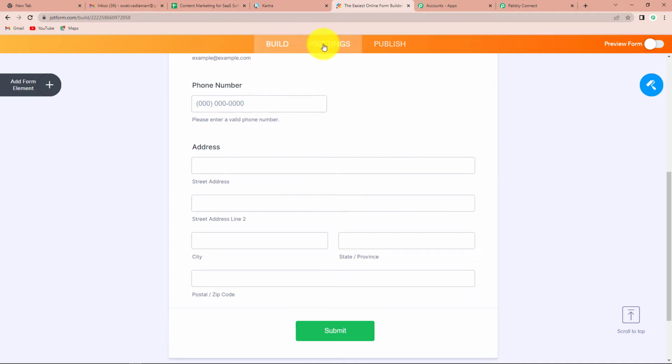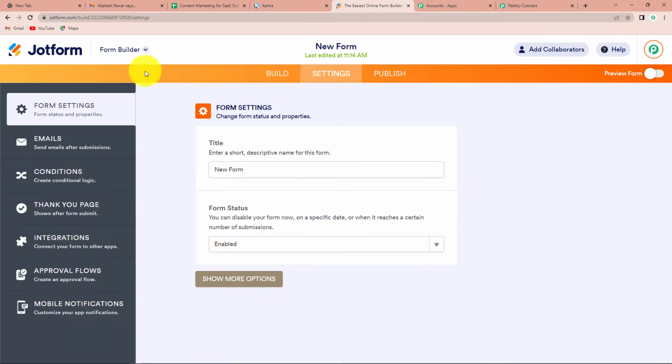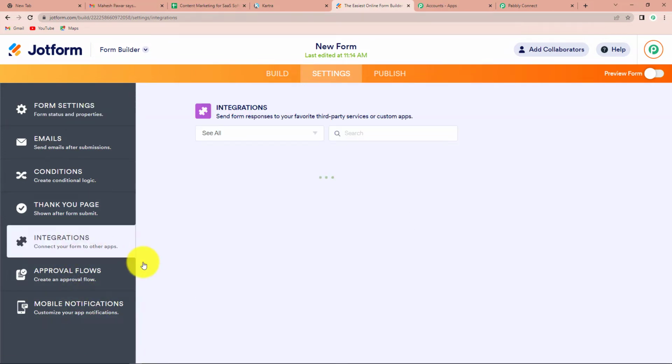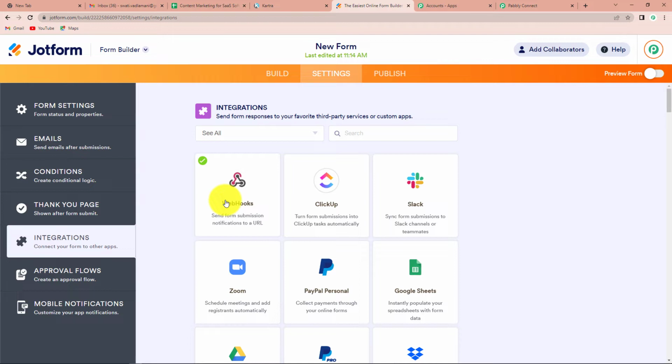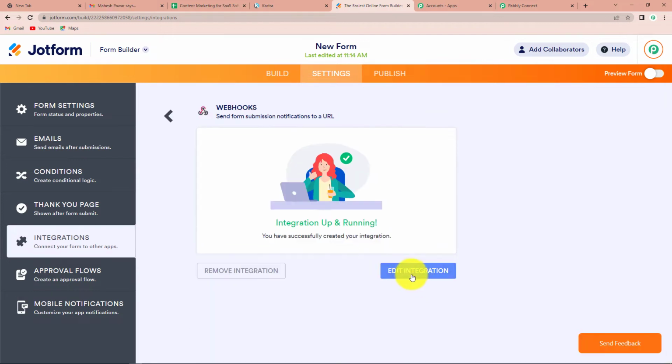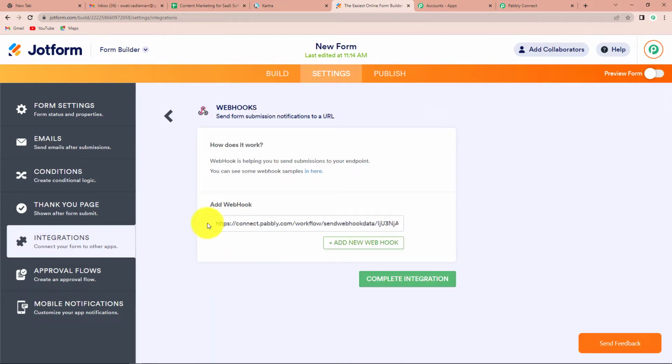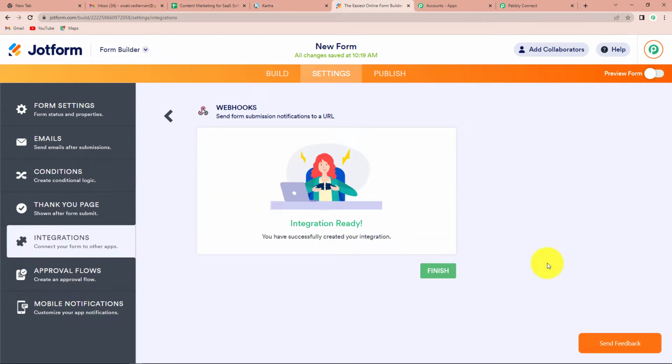Now here we are going to go to settings. As I click on this, on the left hand side you can see integrations. I'm going to click on integrations now, and then we have to look for webhooks. Here we are going to click on edit integration, delete this webhook, and now paste the webhook that we have just received. And now I'm going to click on complete integration. So here you can see that the integration is ready.